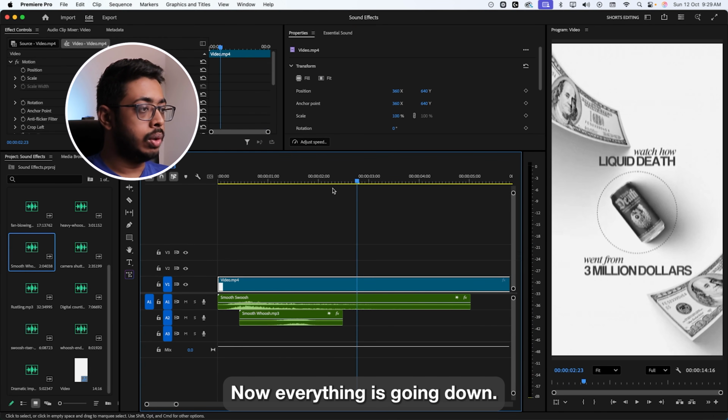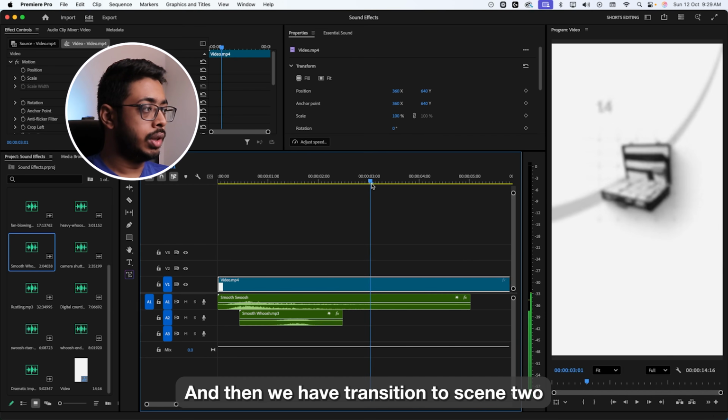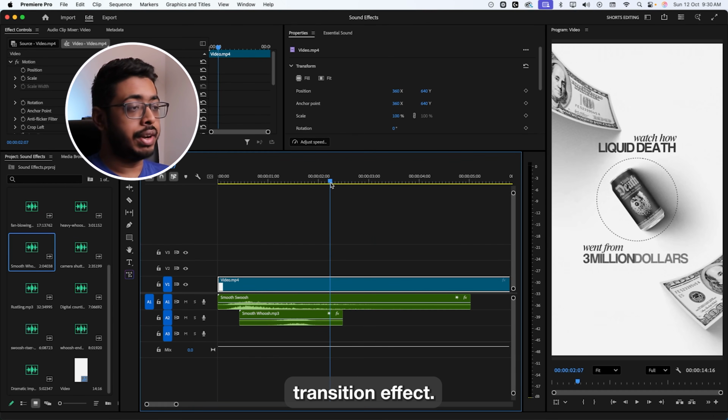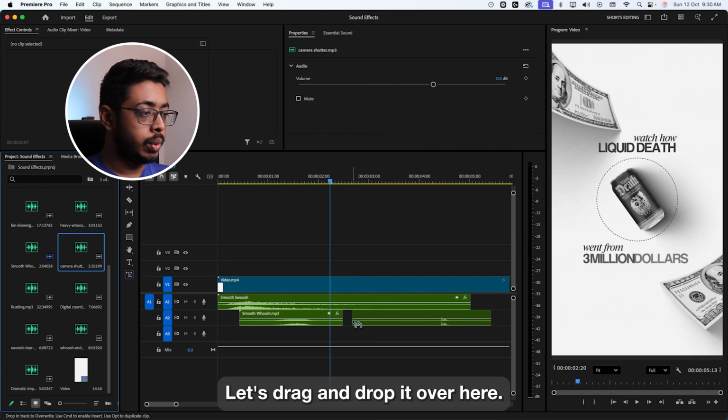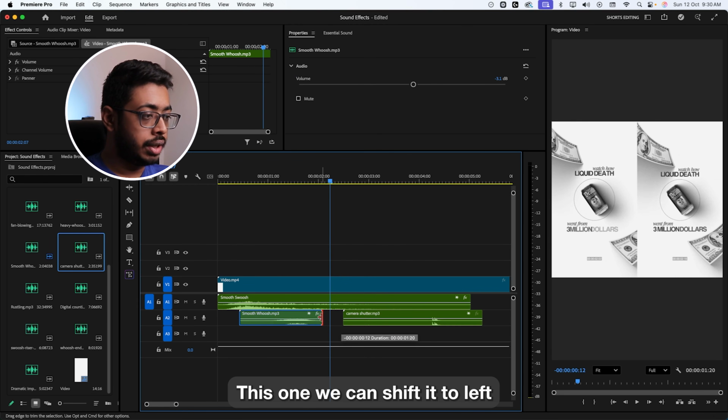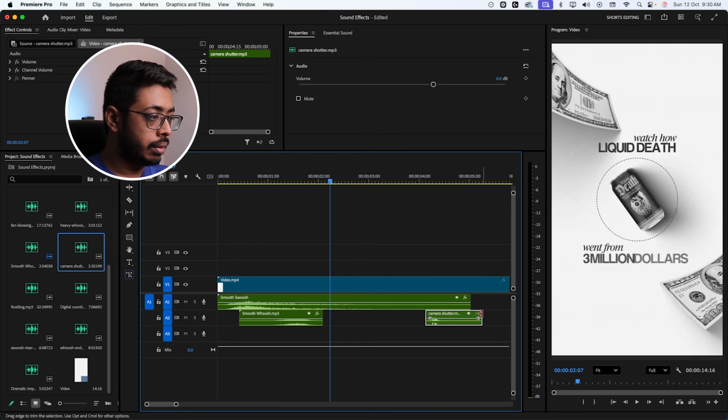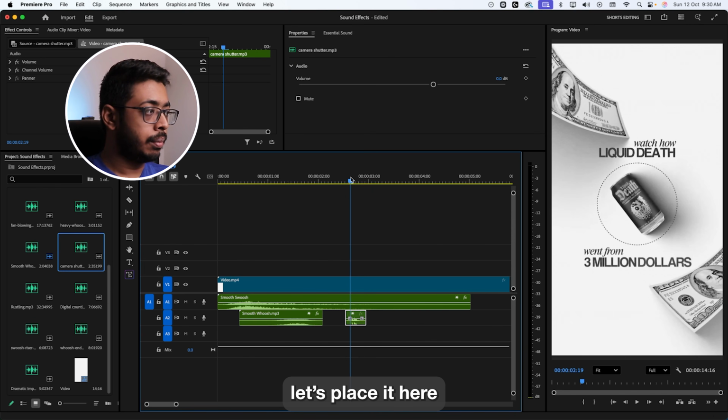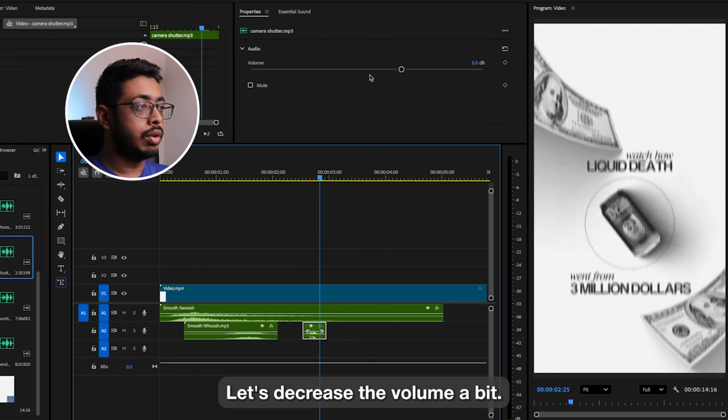Now everything is going down and then we will transition to scene 2. So for that, we'll need to add a transition effect. In this case, I'm going to add a camera shutter sound. Let's drag and drop it over here. This one, we can shift to the left a little bit. Let's trim it. Let's place it here. Perfect. Let's decrease the volume a bit.